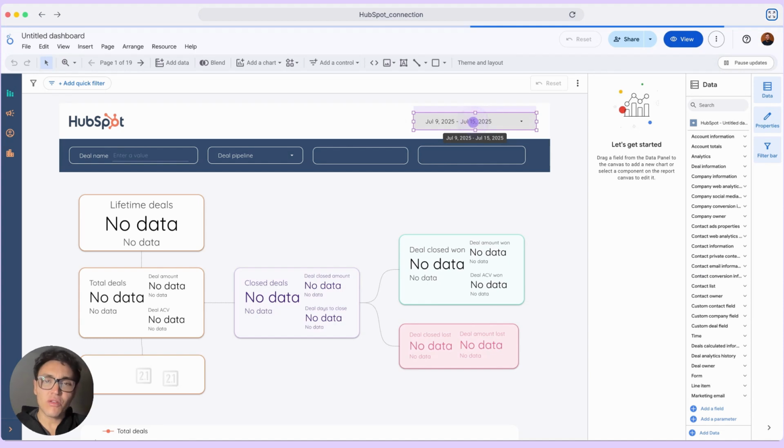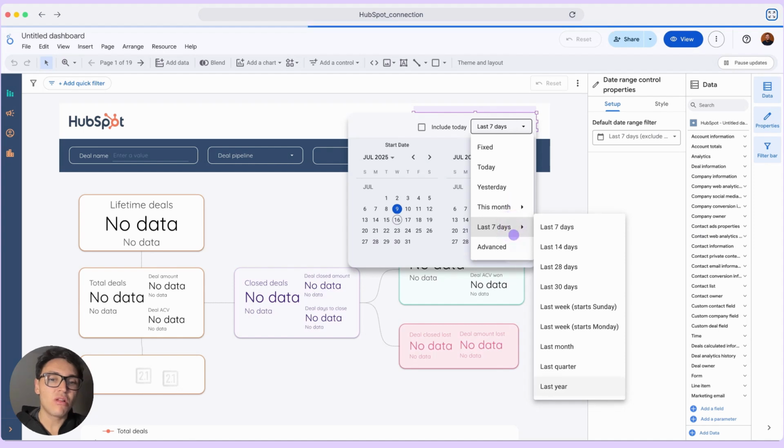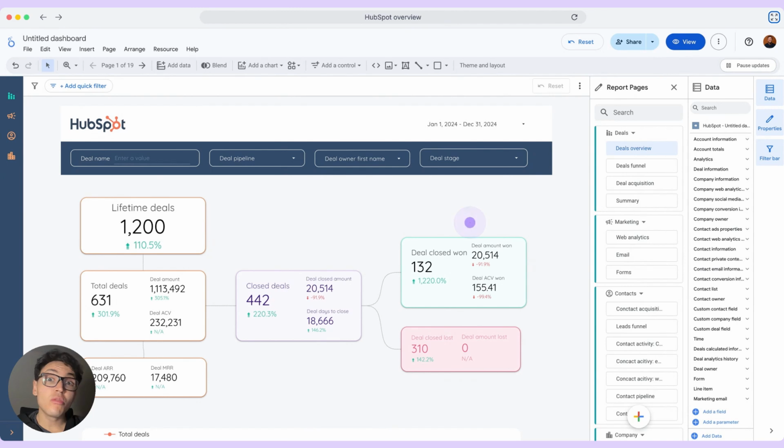Here I have no data for this particular data source or this particular HubSpot account, so I will change the date range and I will visualize instead of the last 7 days, I will visualize the last year and I will click on apply, and we have just created a HubSpot dashboard on Google Looker Studio. Now I will show you some use cases and examples of your new HubSpot dashboard template on Looker Studio.